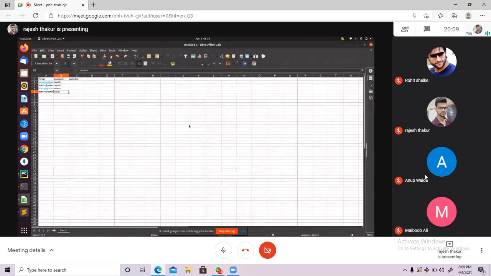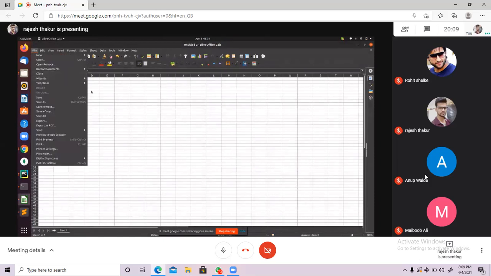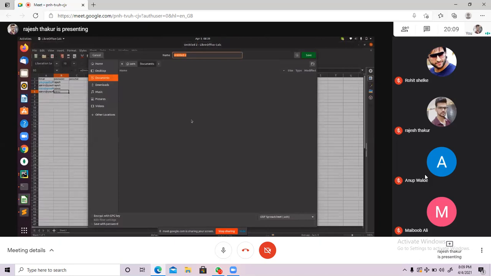Once your data has been created, the next task is to save this data. You can save it anywhere. I am going to save this data with Control S, or else you can use File and Save. Whatever you want to do. Here it is going to be stored in my Documents folder.